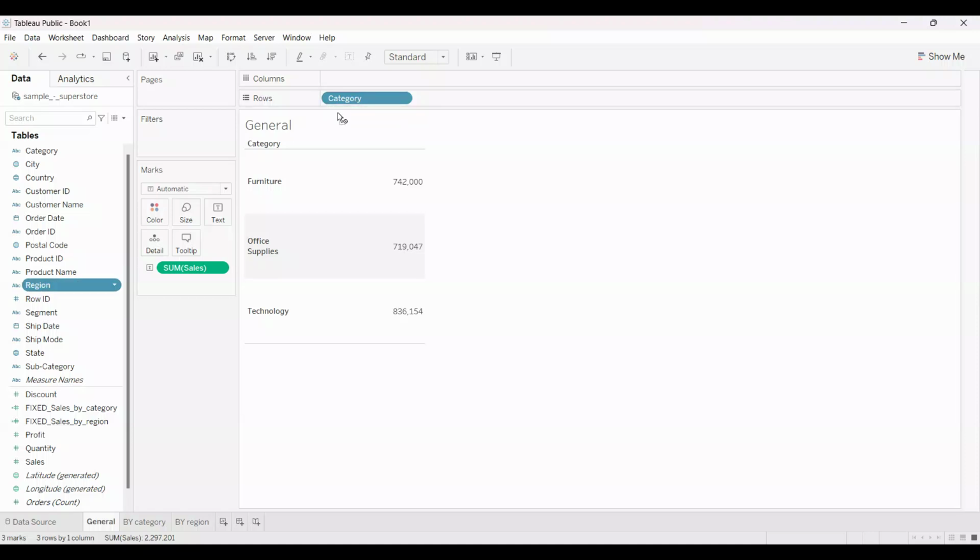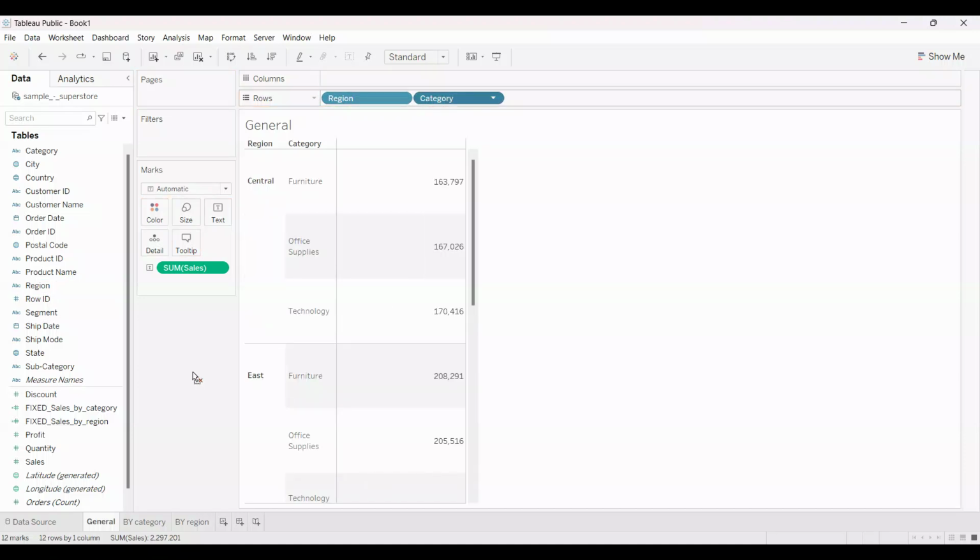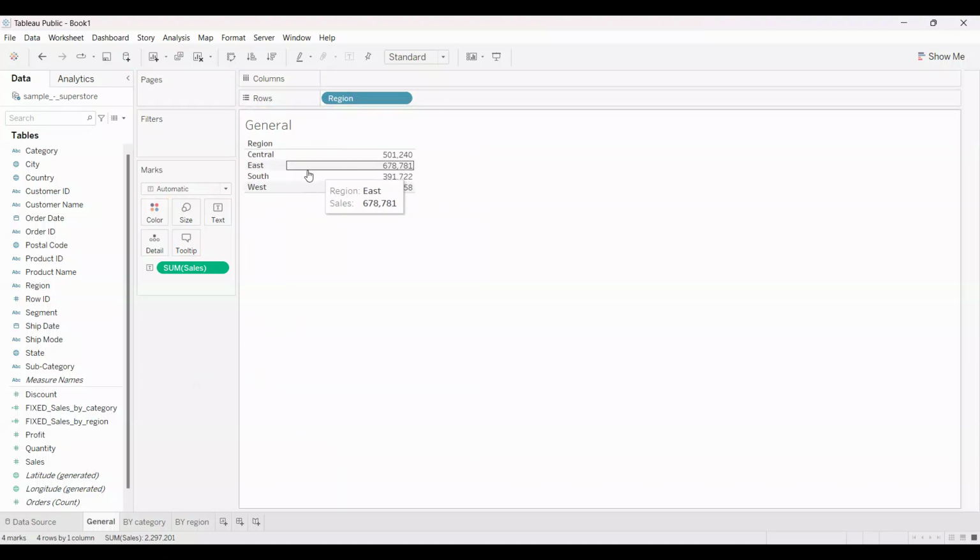So in our database, I'm going to now take the region field and replace my category. Actually, take category completely out. So again, here I have four regions, that is central, east, south, and west. So we have those numbers that are 500,000, 678,000, 391,000, and 725,000. I hope you've taken a quick note of these numbers, and you might be wondering why I am stressing these aggregate numbers.